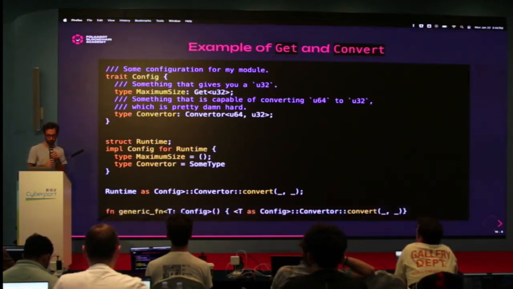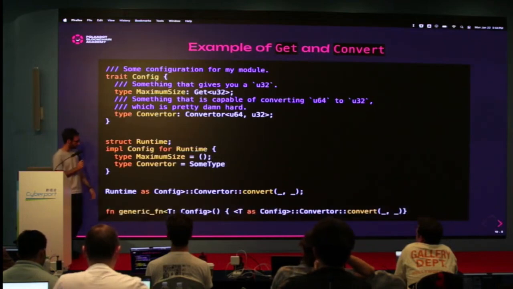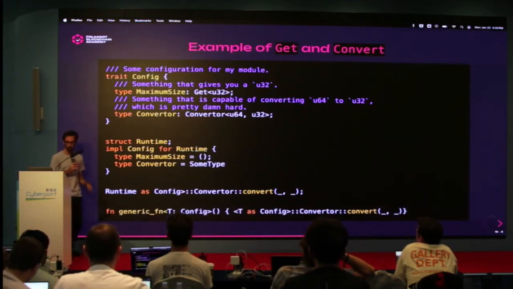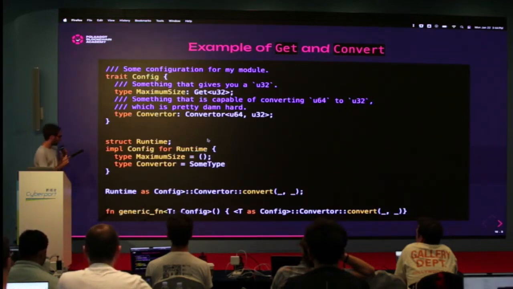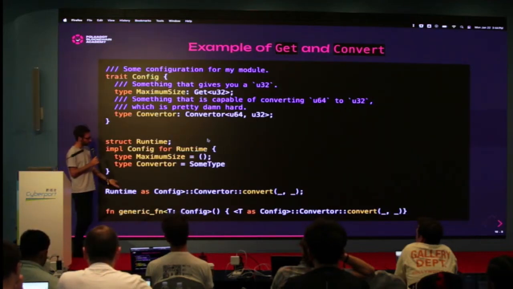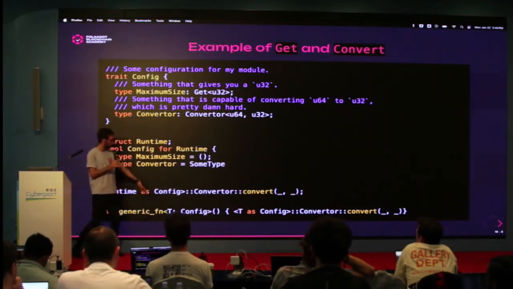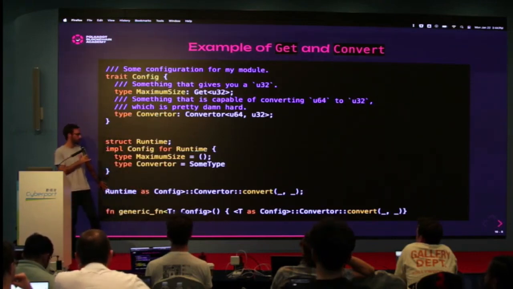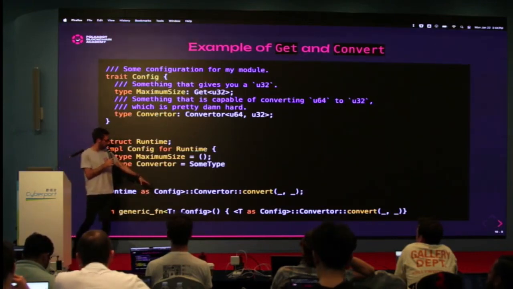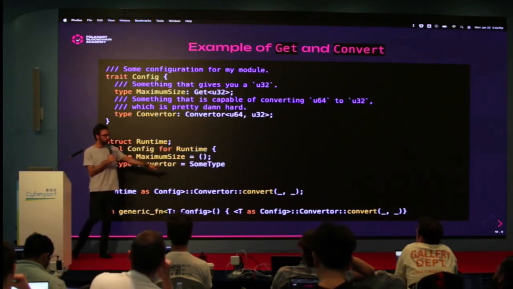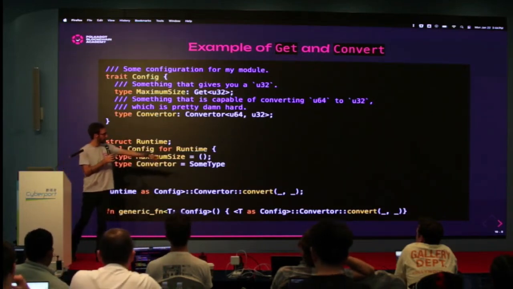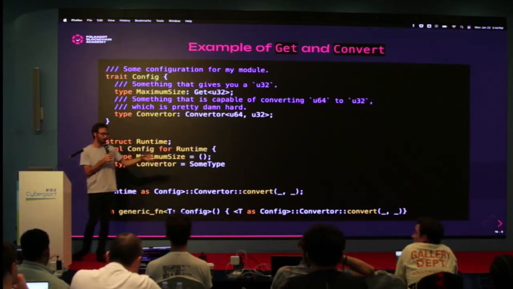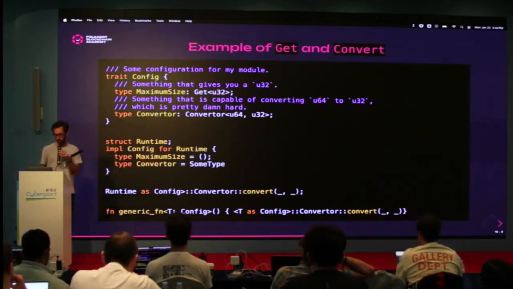Or within your pallet, usually it looks like this. Within your pallet, it could also look like this. So you have not a concrete type that implements config, but some generic. So there exists some T, which will come in the future, or at a different stage, that implements config, and then you can do the same thing. So this syntax is something that you will see a lot for the rest of this week.